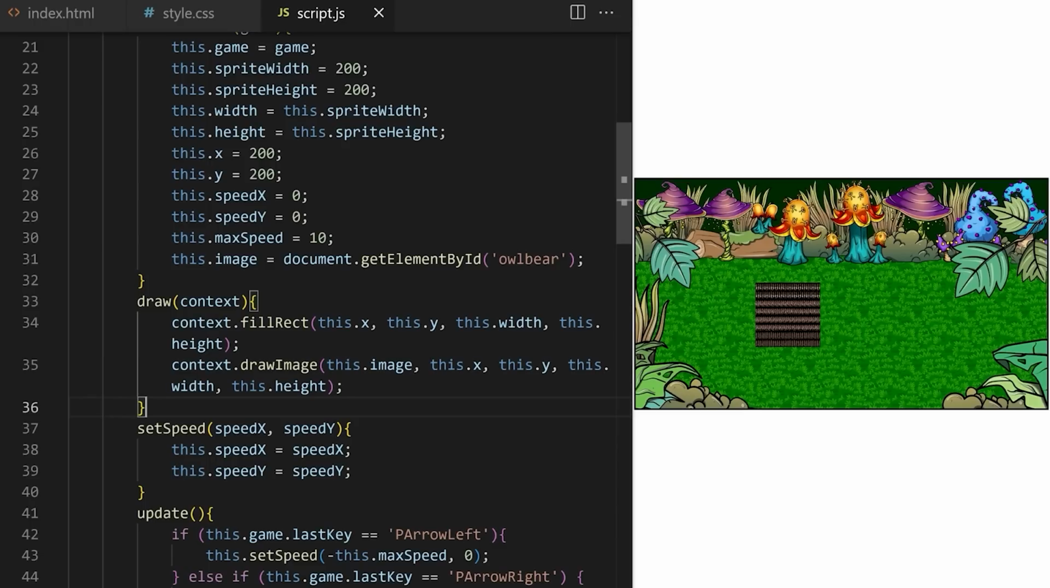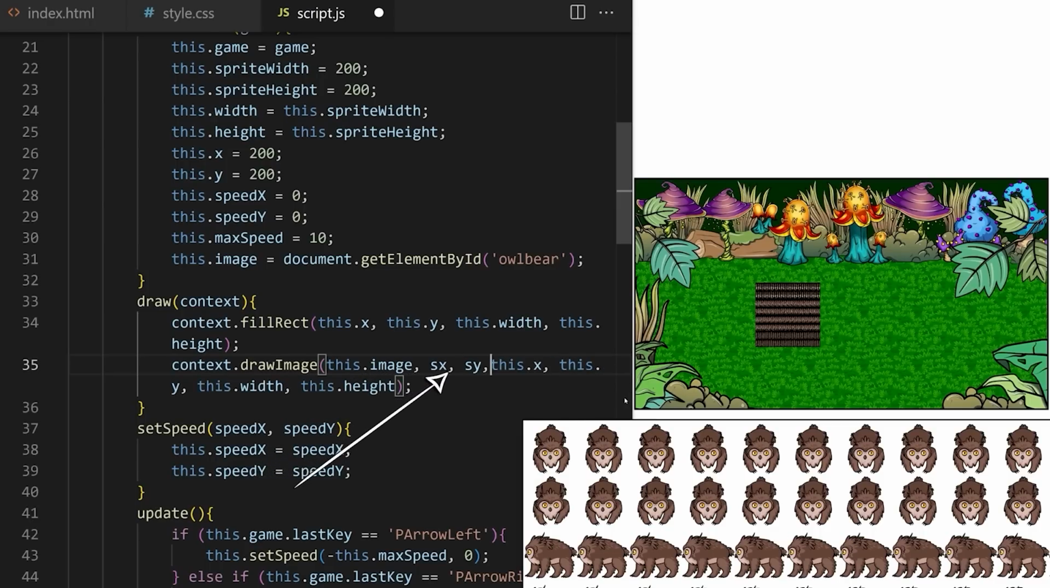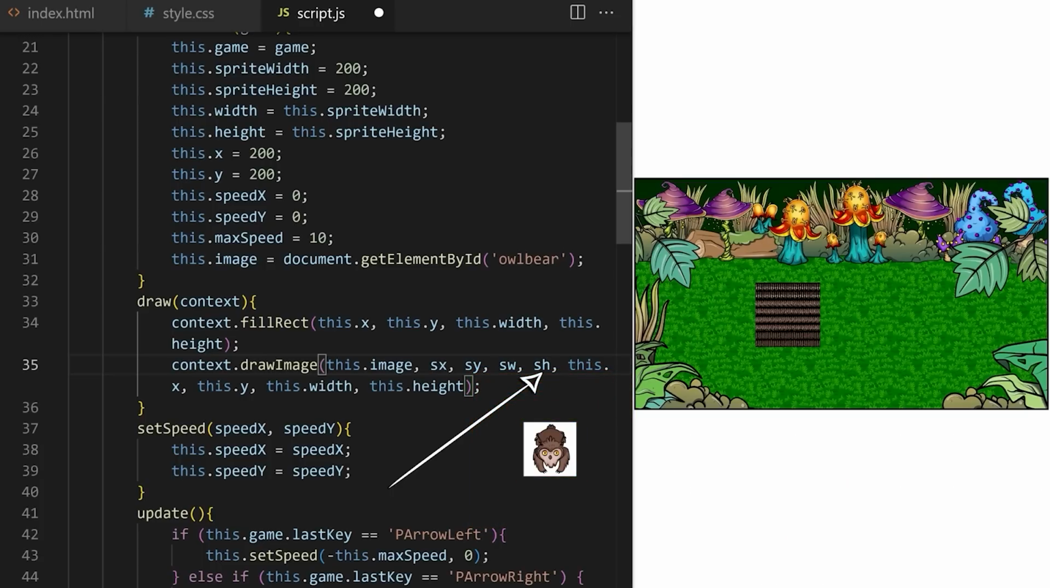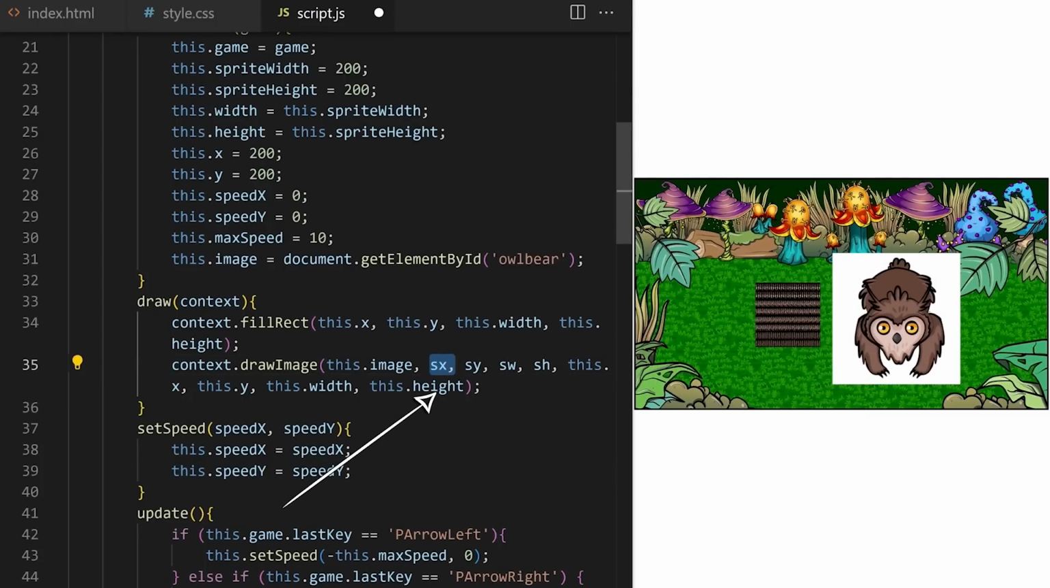The third version of the drawImage method expects 9 arguments to give us the most control over the image we want to draw, and that's the version we need to use to animate our sprite sheet. These 9 arguments are the image we want to draw, source x, source y, source width, and source height of the area we want to crop out from the source image, and the last 4 arguments we call destination x, destination y, destination width, and destination height. These will define where on canvas we want to draw that cropped out piece of image.